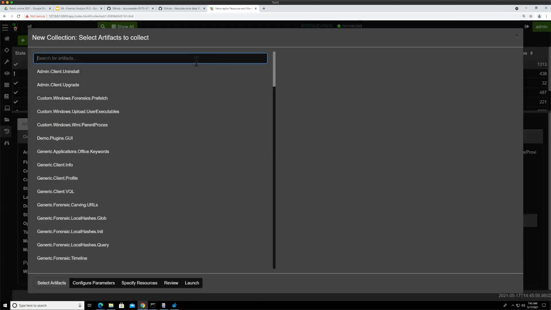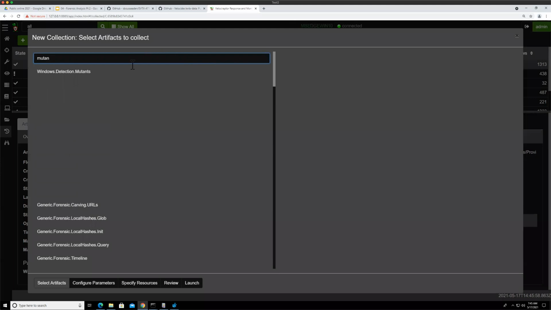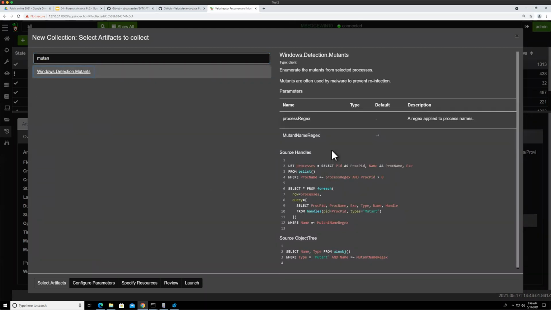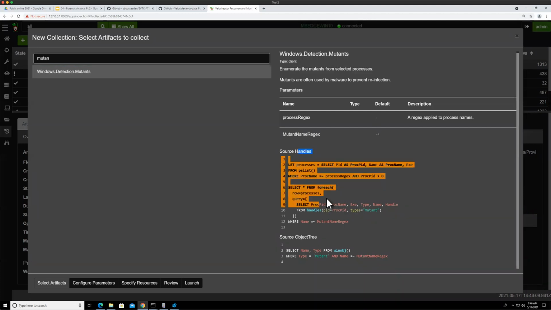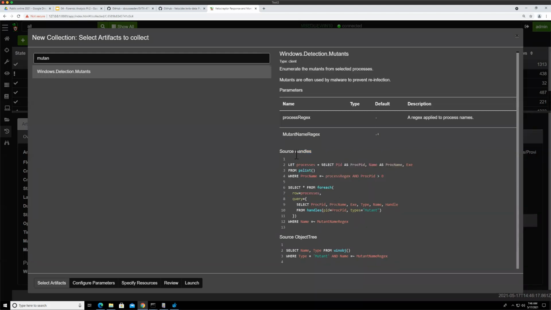So if we just search for mutants, right? So this is an artifact. And there are a couple of ways of detecting it. The first way is using handles, because mutants are just handles. When you open a mutant, you open a handle to it. So we have the handles plugin that just enumerates all the handles. We've seen that one before, actually.